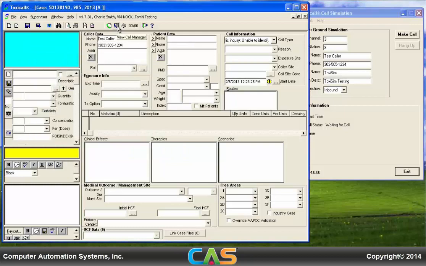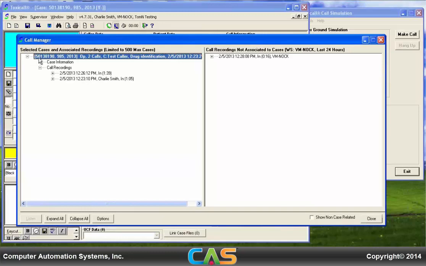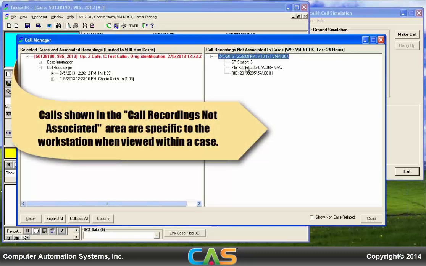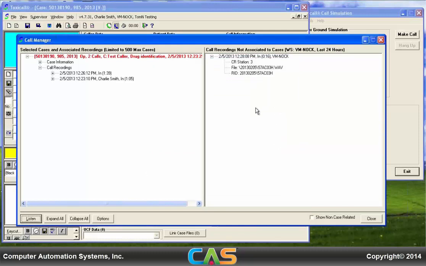So I'm actually going to go to the Call Manager window. It gives me a little bit more of a detailed view. So I can see the details on the case that I'm looking at, and I can see the 2 call recordings that are associated. But in the right pane for this window, I see calls that are not associated with this particular case. So I can expand that and view the details. I can come in here. I can listen to that particular call. So notice that's the 15-second call that we made, but we did not associate it.